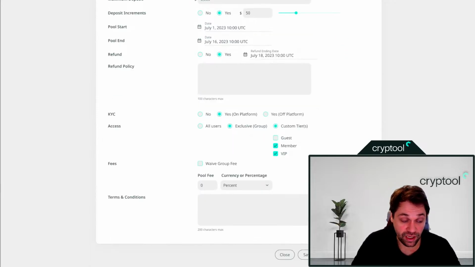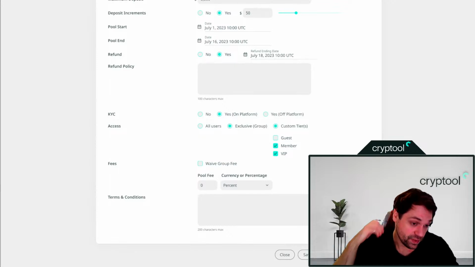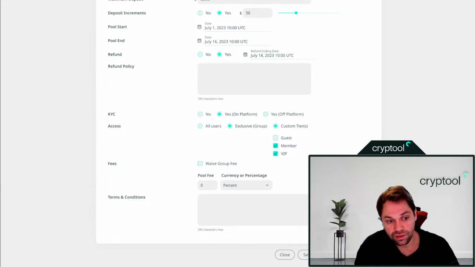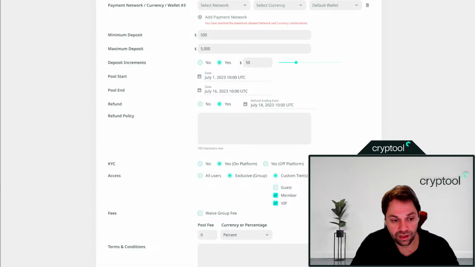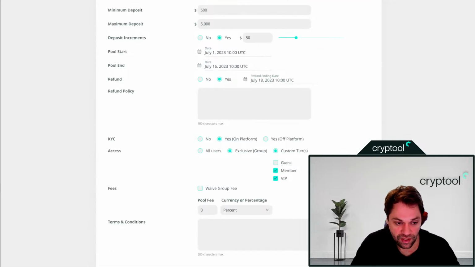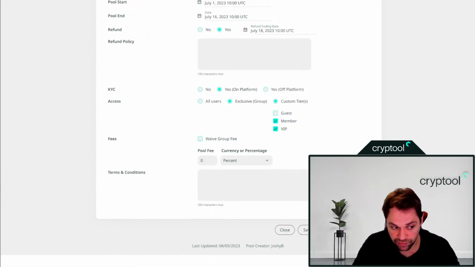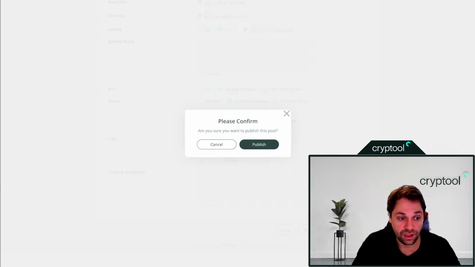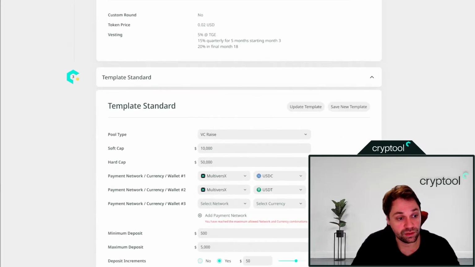There are fees that you can enter specifically. The fees for a group are based on the tiers. You manage that in the group section, where you can create a tier for each group and create a fee for each tier as well. This section is for if you want to waive those group fees, or if you want to add an additional pool fee in case of very special projects. You can add a custom pool fee. So you publish that pool, and then the pool will be live.